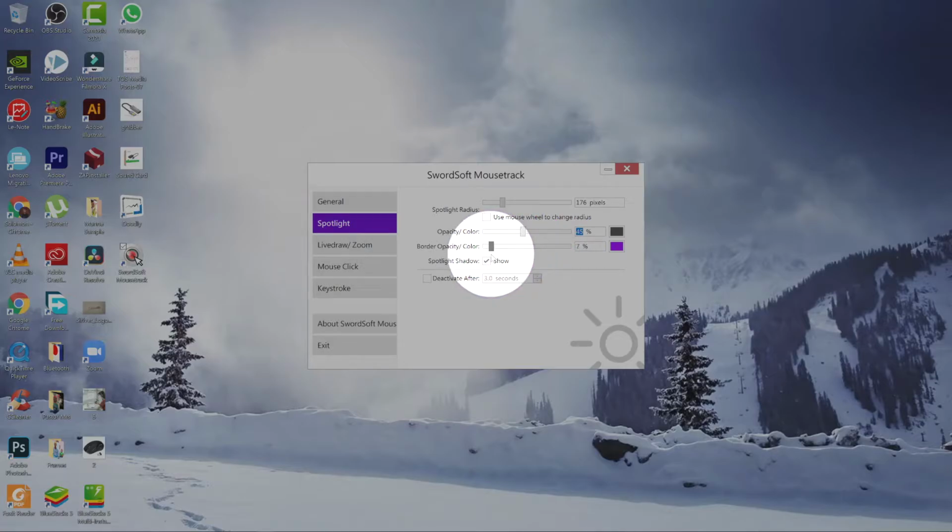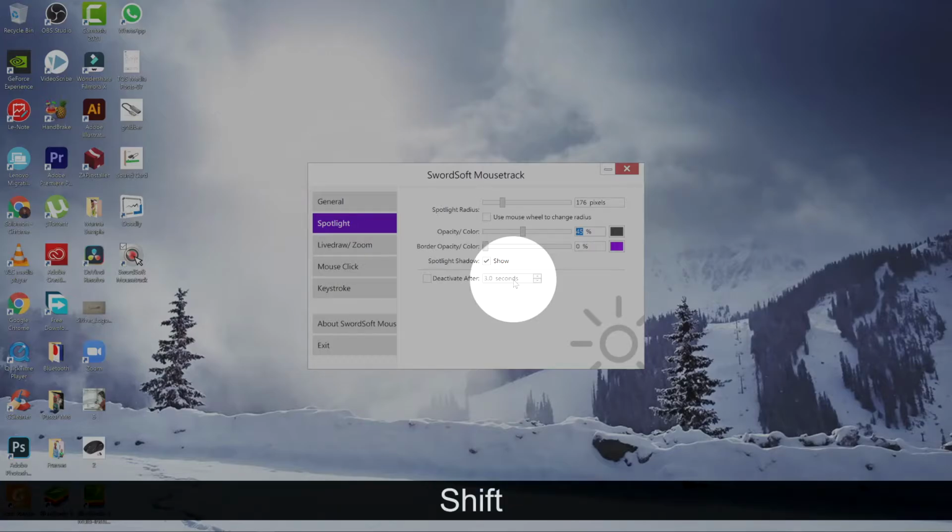This simply creates a border around your spotlight. I don't want any border. Then this creates a shadow and I don't want a shadow. This deactivates after 3 seconds. So to deactivate the spotlight, I simply press the key combination.